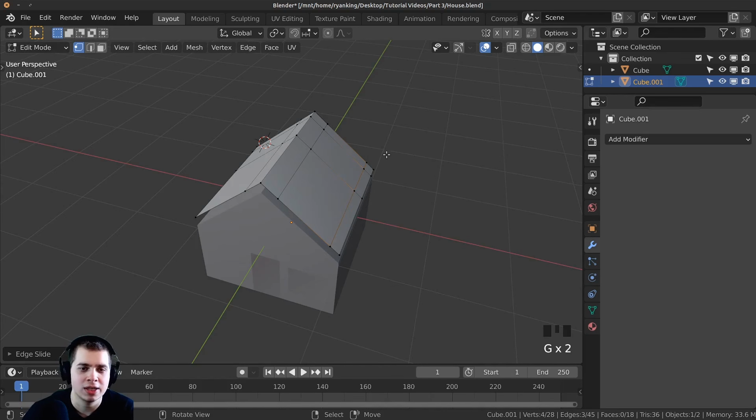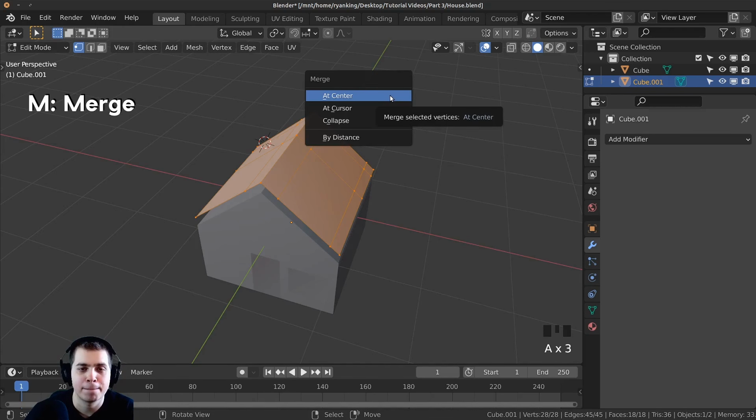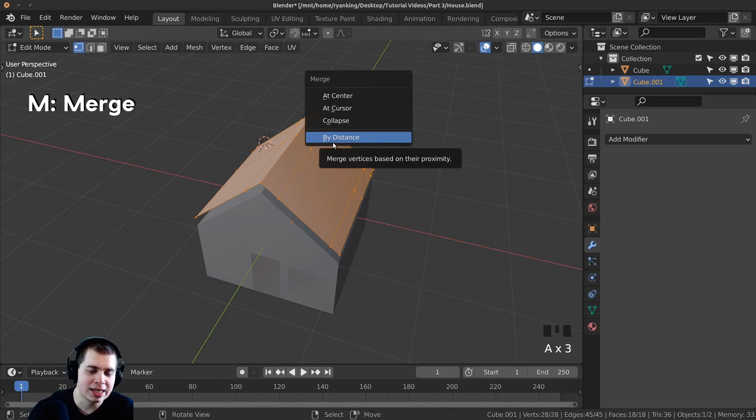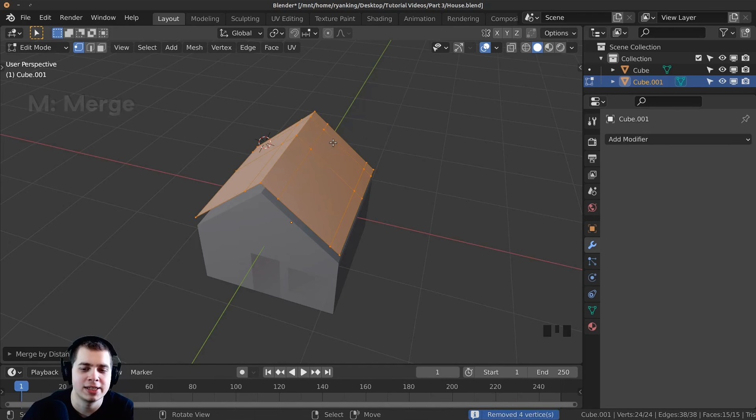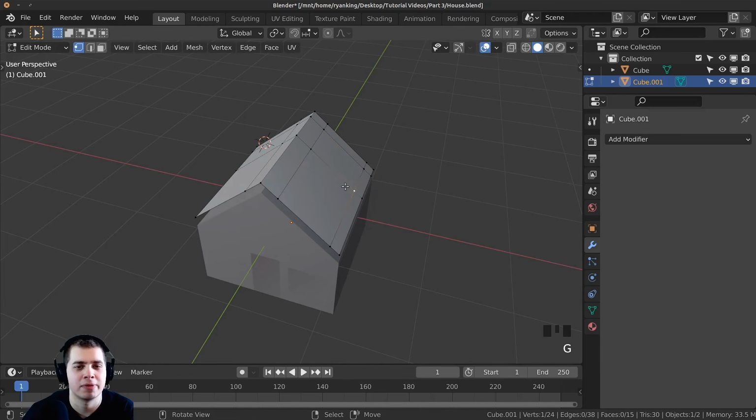So to get rid of this, I can double tap A and then I can press M, and M is a shortcut key for merge. And I'm going to merge by distance. And what that will do is any vertices that are on top of each other, it'll merge them together. So if I click on by distance, you can see it says removed 4 vertices. So now if I just click on this, and then press G to grab, you can see there's not any vertices on top of each other.